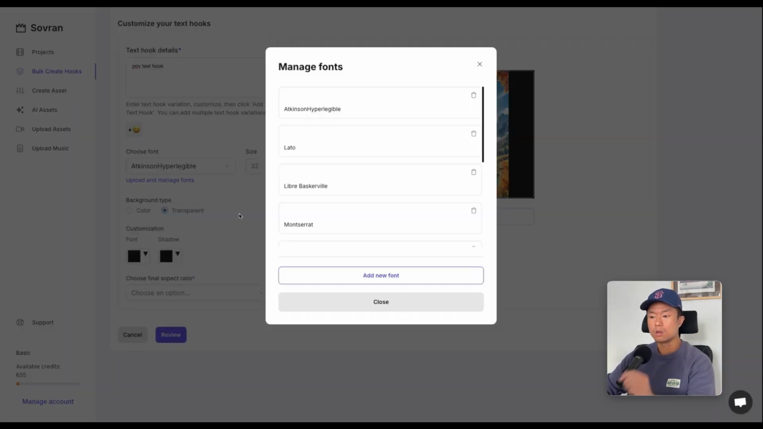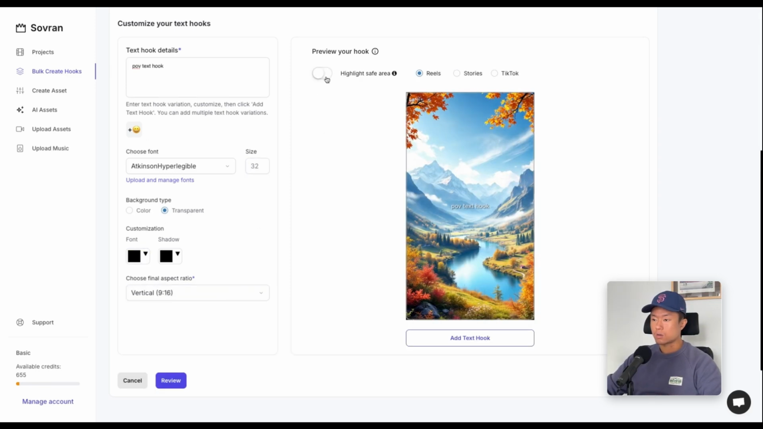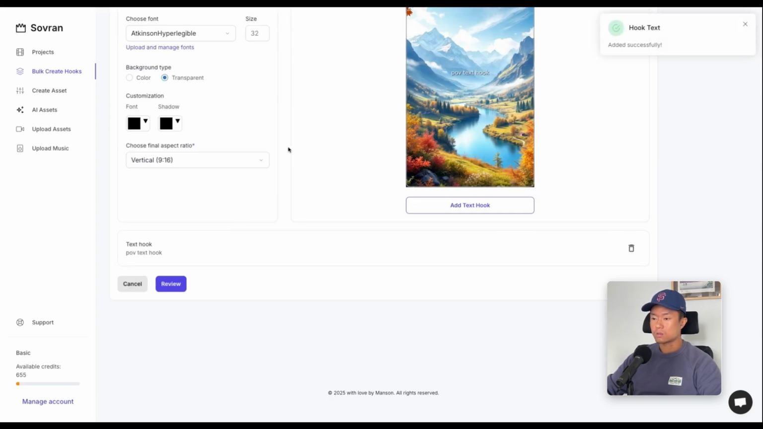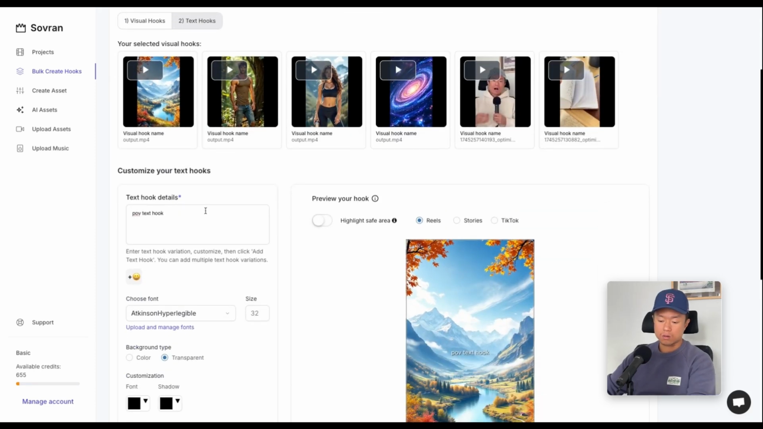You can even upload your own font as well. Add emojis, choose your custom styling, and then change the aspect ratio, highlight safe areas, drag and drop. So that's one text hook variation alongside 1, 2, 3, 4, 5, 6 visual hooks. And it starts to get very powerful because you can add multiple layers of text hooks.